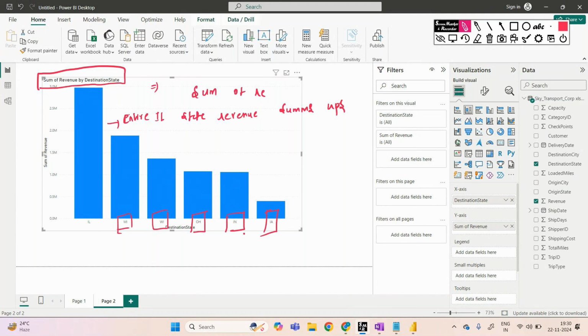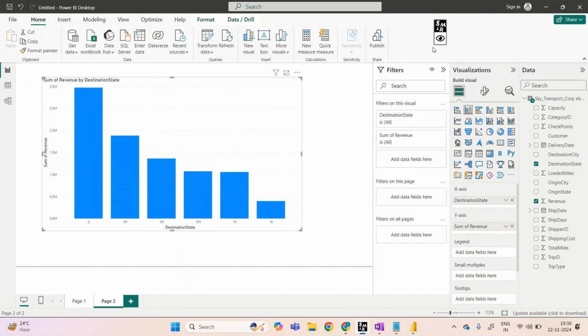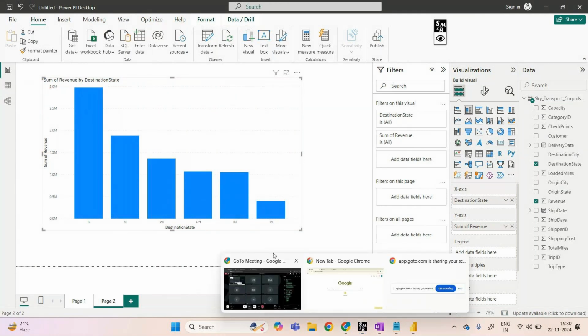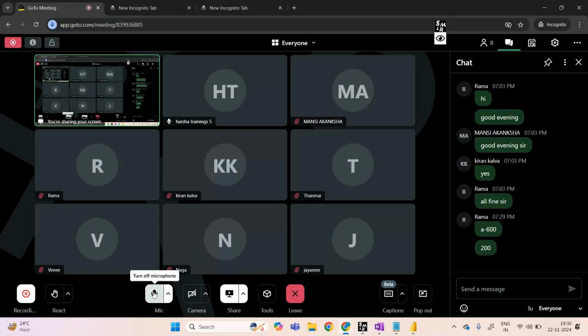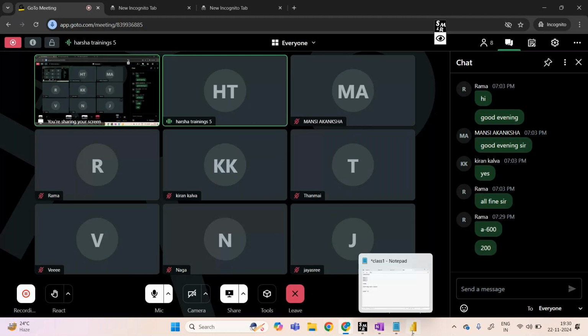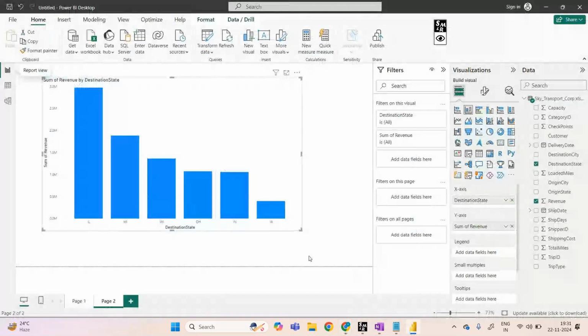These were the states normally. WI, MI, these were the states of the USA in very short names. For that, what revenue is it in?